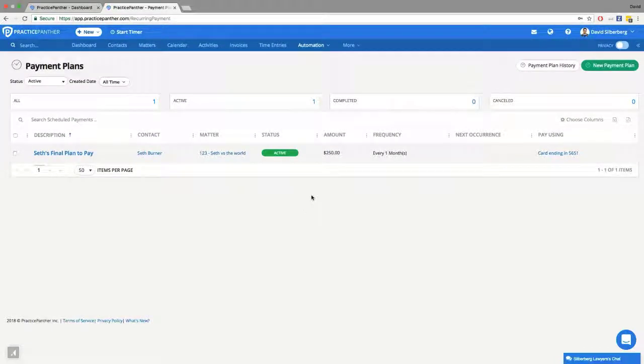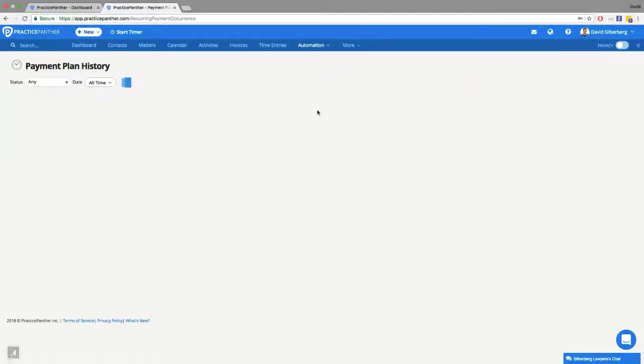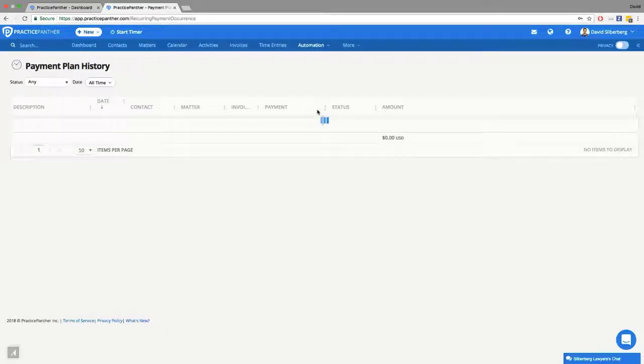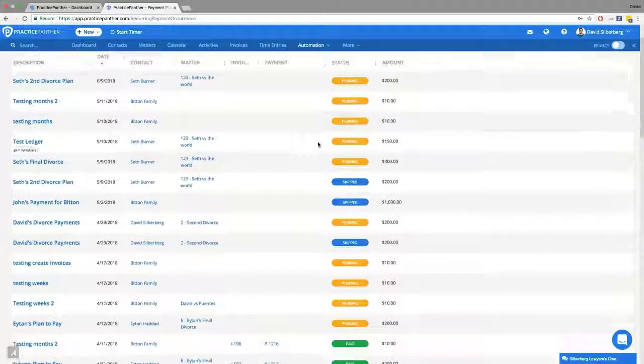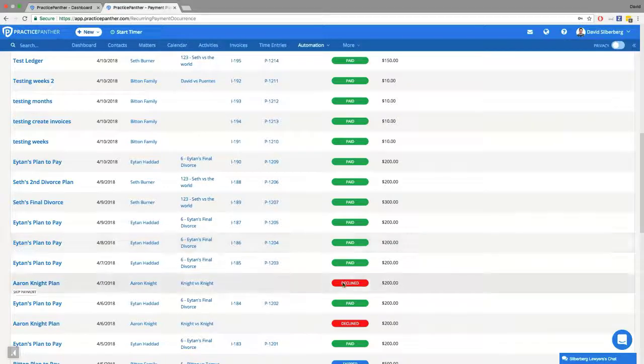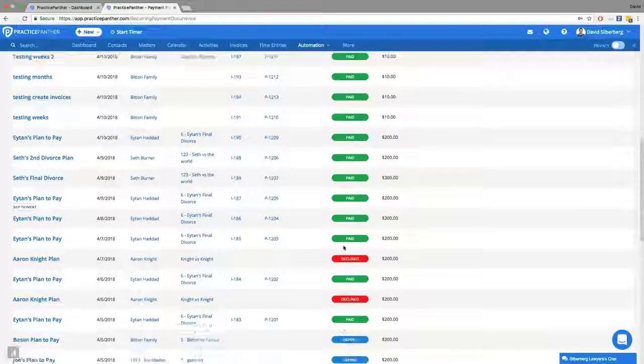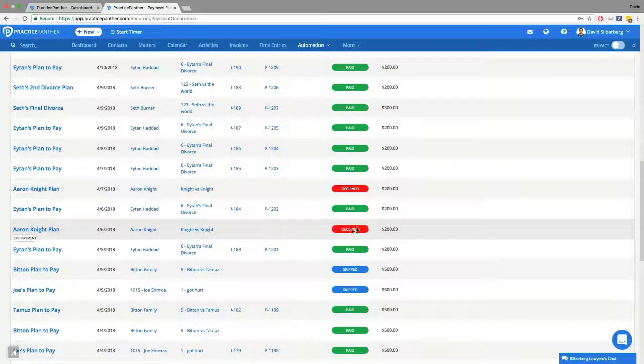And if we want to review all the individual payment transactions that have occurred so far or that are coming up, we can hit payment plan history on the top right here. This is going to give us a detailed breakdown of every individual charge within all of my setup payment plans, which we can see right here: the ones that are coming up, the ones that have been skipped, the ones that have been paid, or even the ones that have been declined. So this is going to be the easiest way for you to find any payments that are getting declined so you can reach out to those clients and get a better card from them.